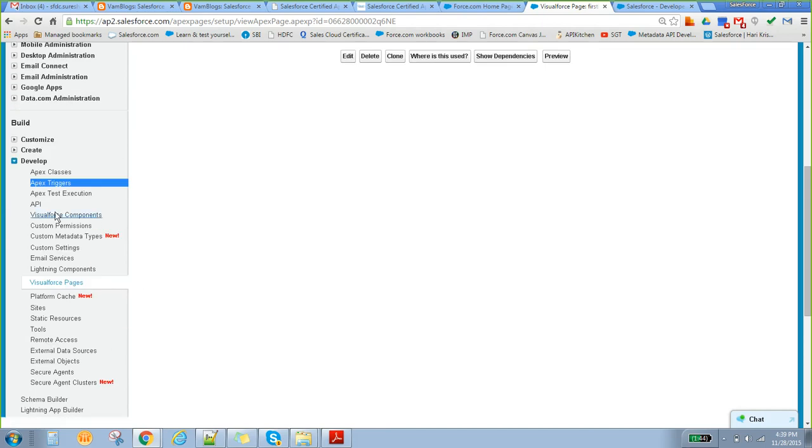There are some other things like custom settings, and something called static resources. How do we refer to external JavaScript, CSS files or image files? Everything is stored in the static resources and delivered from the static resources.